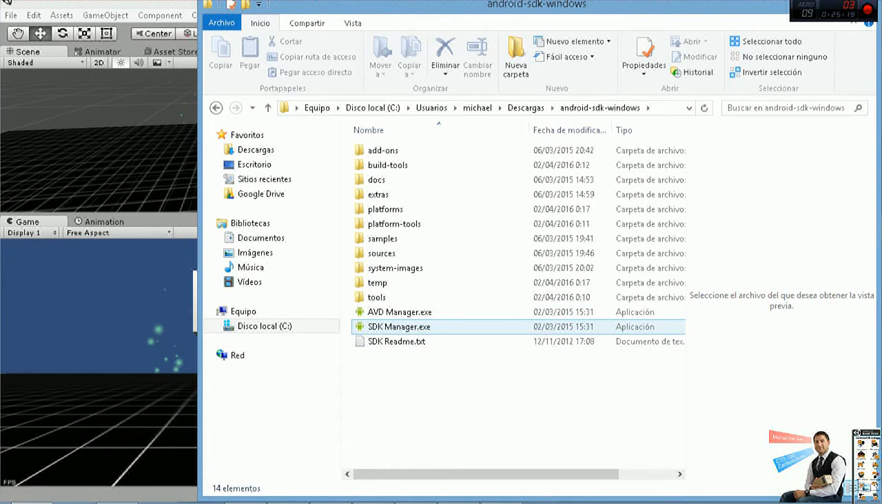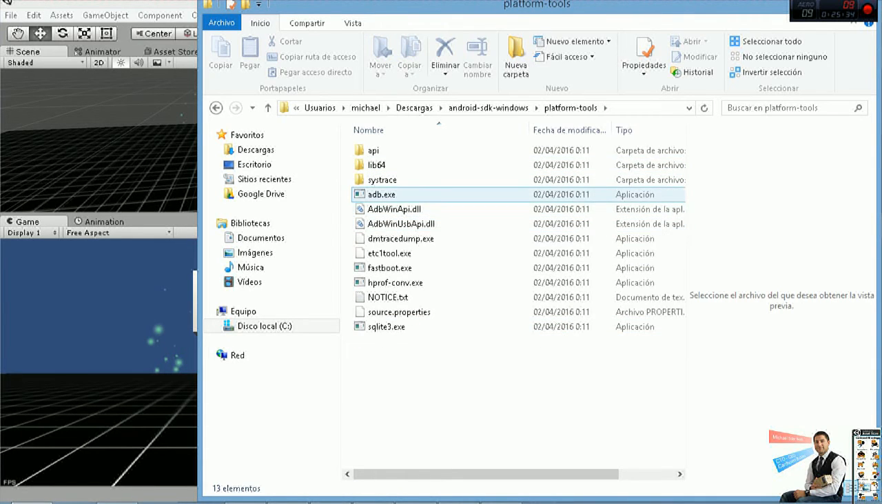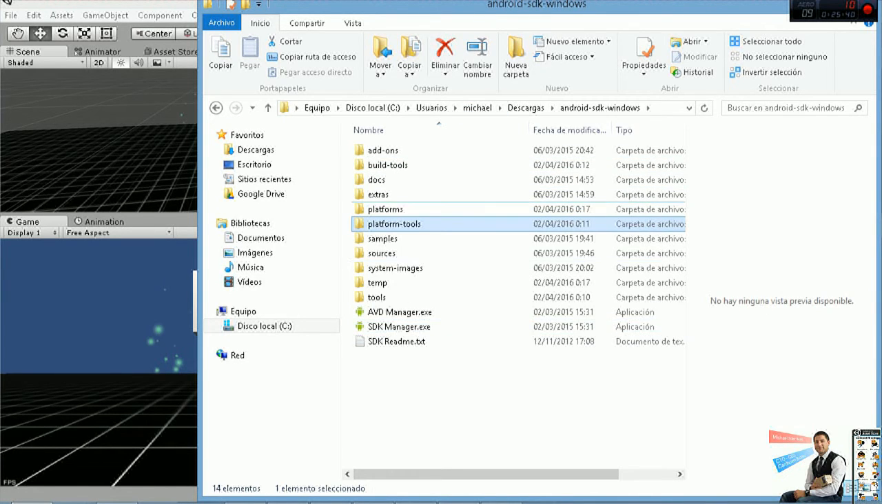You have to go to SDK Manager first. You click it and you will have the option to update the different API levels. You also have these platform tools that you can use to obtain images from your phone. So you have all of these things.